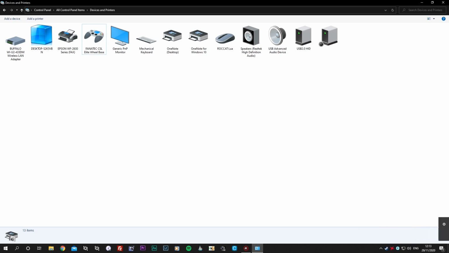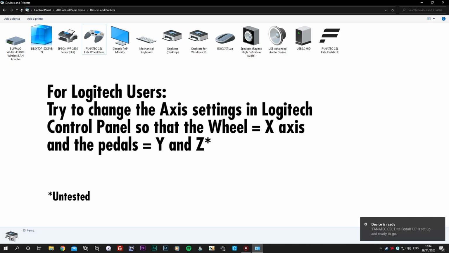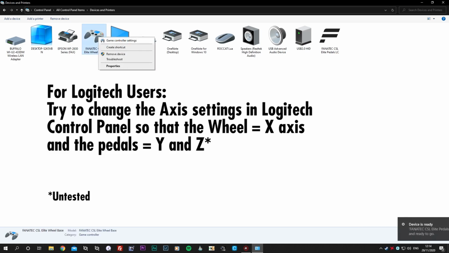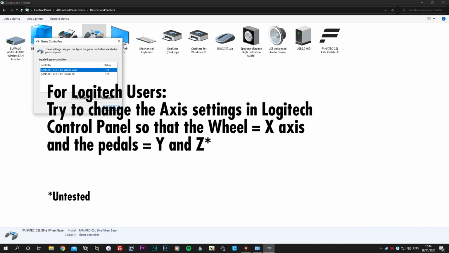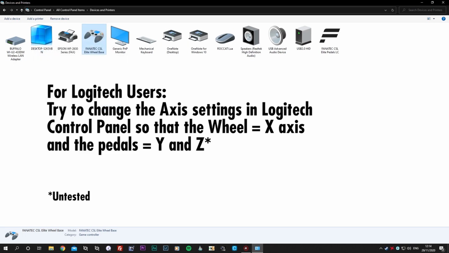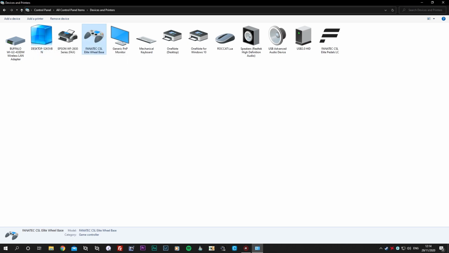If you have a combined Logitech set, this probably won't work for you because the steering wheel and pedals will be registered as one device. Therefore, I recommend opening the Logitech profiler and seeing if you can change the axes settings. For example, if you set the wheel to X axis and the pedals to Y and Z, then it should make the steering wheel as controller A and the pedals as controller B. However, I don't actually have a Logitech wheel, so I can't test this out.